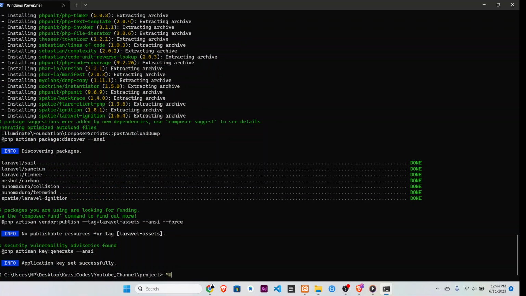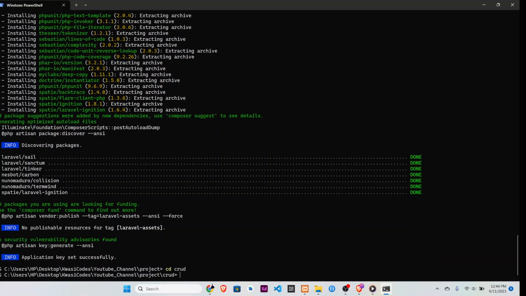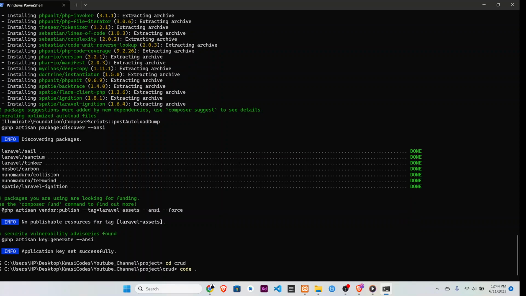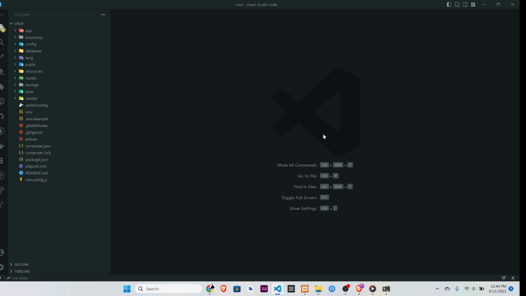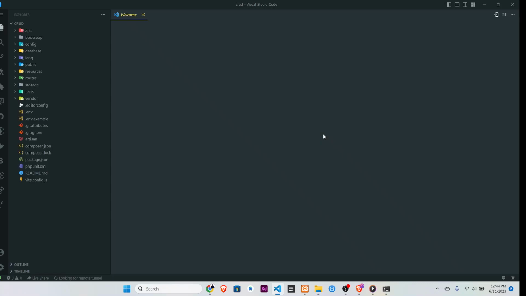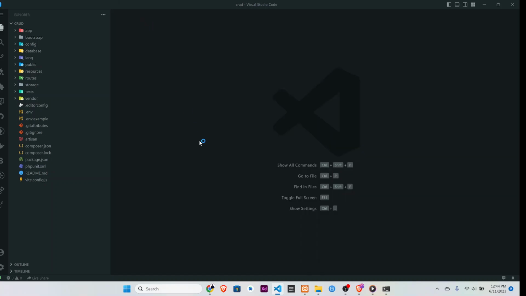All right, so let's wait as it downloads all the dependencies. All right, so I think we are done downloading all the dependencies. So let's cd into our project folder directory. So we have cd into the crud folder. So let's open our text editor, which is VS Code.